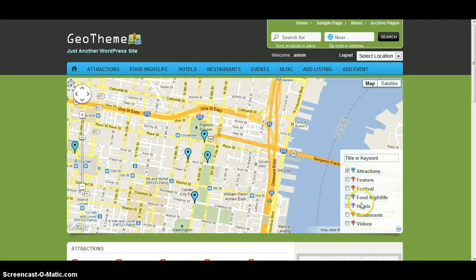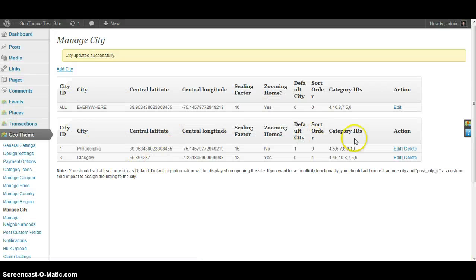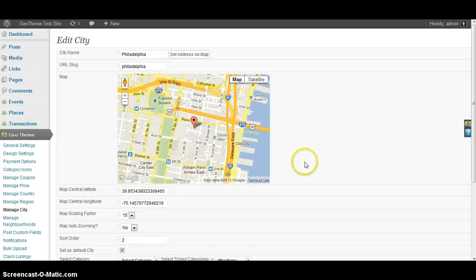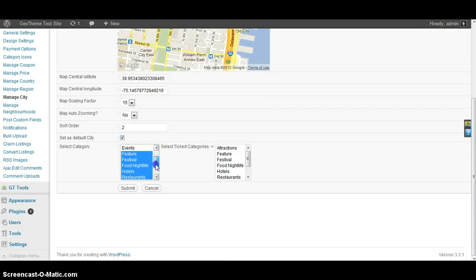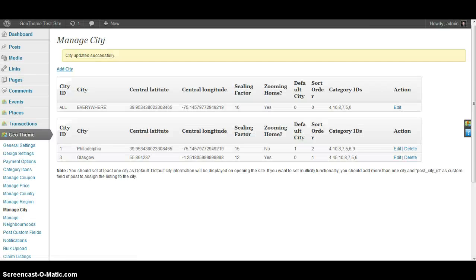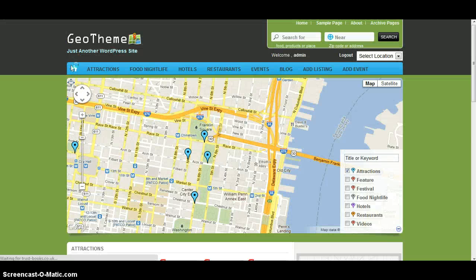Now if you want to show you how to tick these, we go into Edit Philadelphia and we can select which categories are shown. We can also add the events category if we wish as well, and then we can set which ones are ticked. So let's say we just want attractions and hotels. We want only them to be ticked. Let's submit that. Back to the home page, and only them two are ticked.